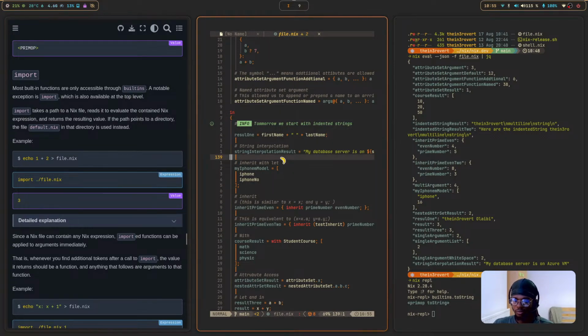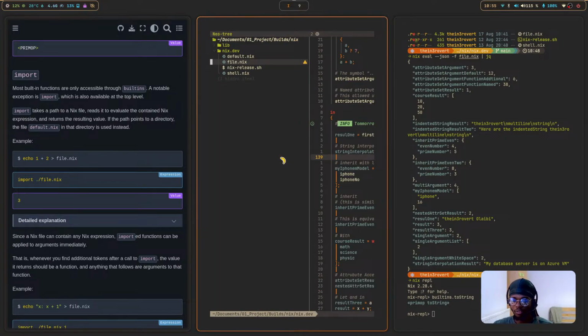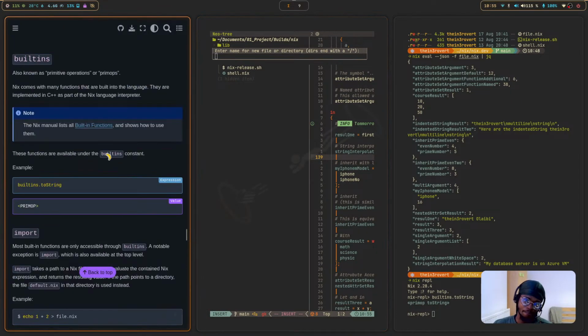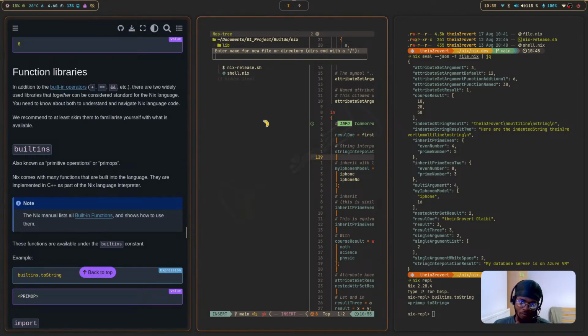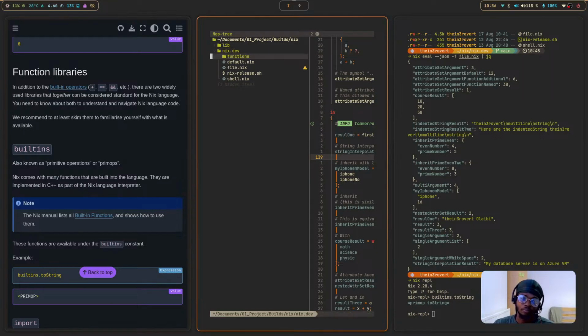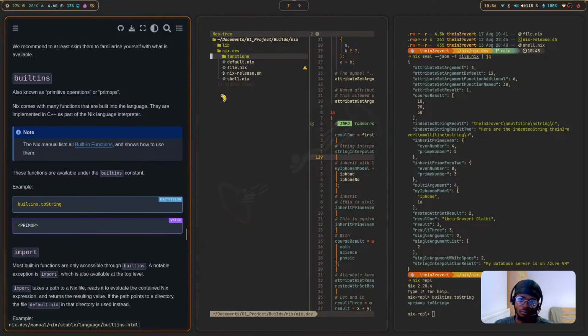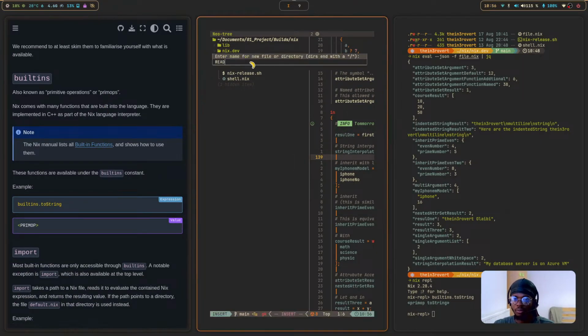Well, let's create a new file for this. Let's call it functions. Let's have a readme in it.